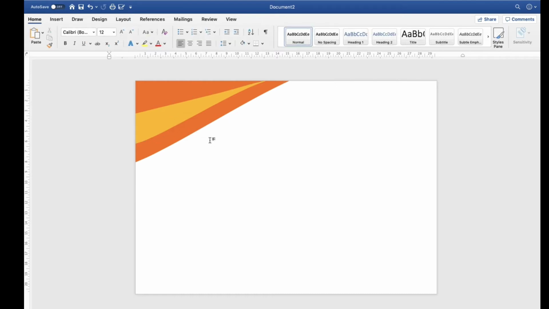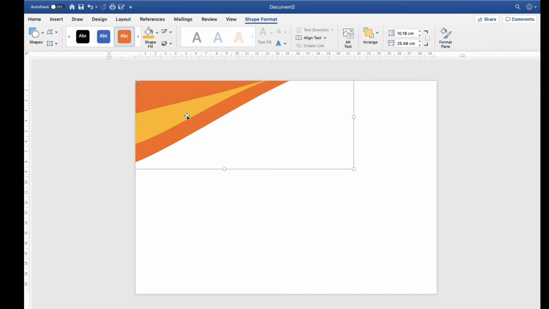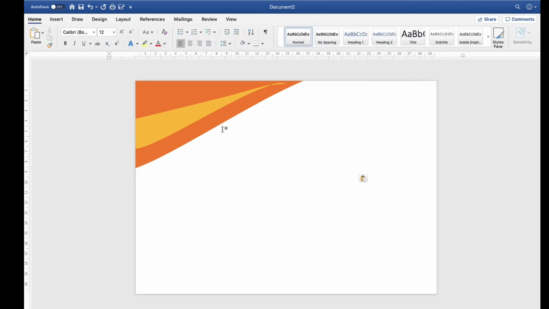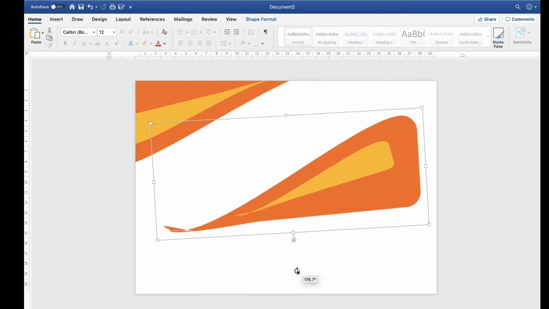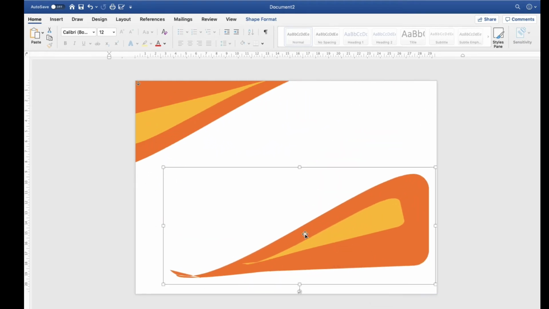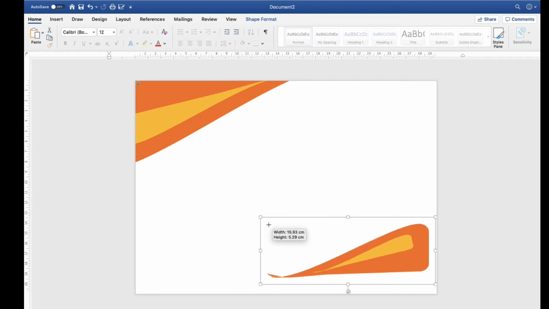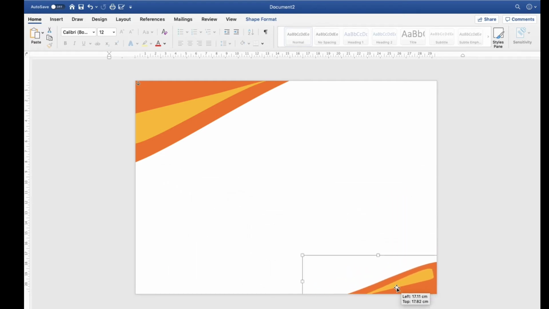Okay, great. So I'll just group this. I'll select both the shapes while pressing Control and clicking on both. I'll right click it, go to group, and group both of them. I'll again copy and paste it. I'll drag the second one below and turn it this way so that I can paste it at this corner as well. I'll reduce the size. This is okay. This looks good. So our basic design is ready.